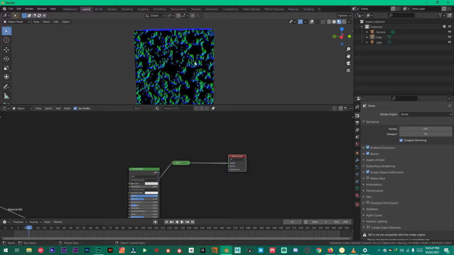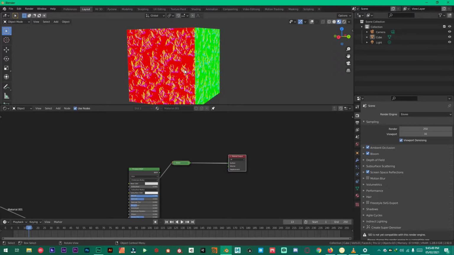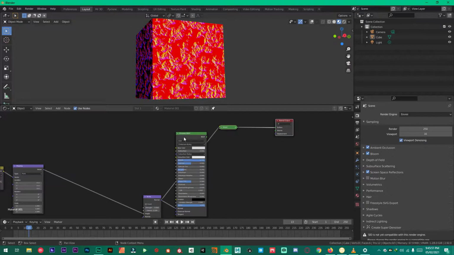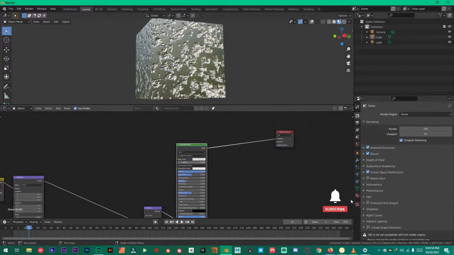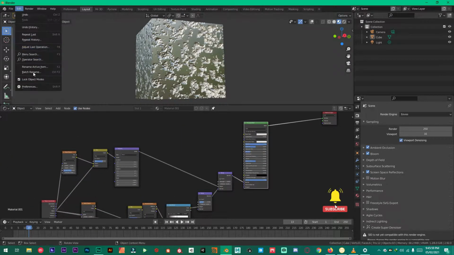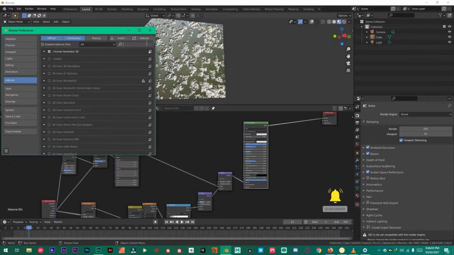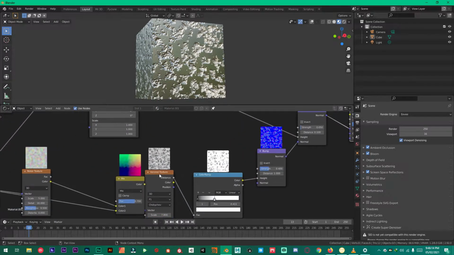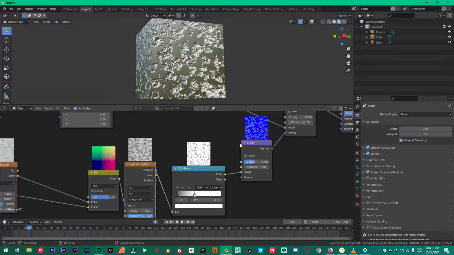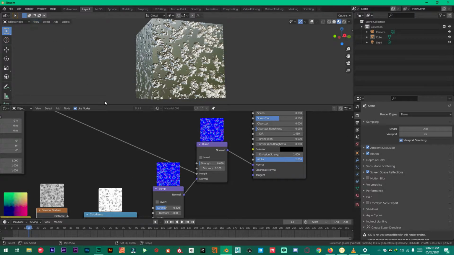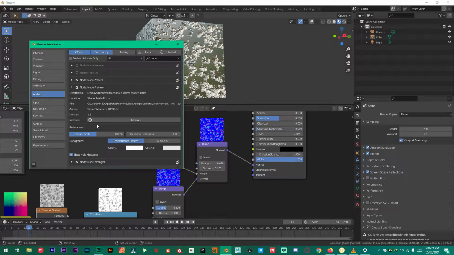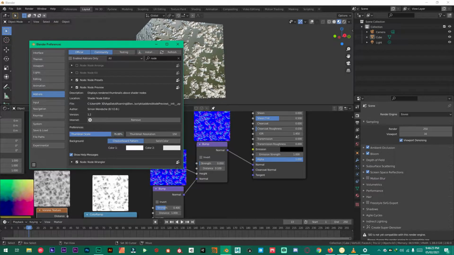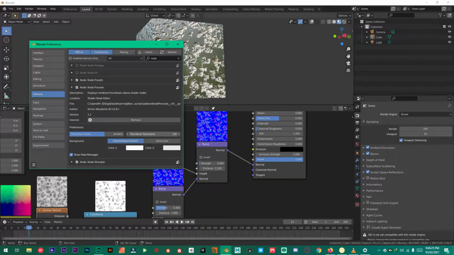Now there's a new add-on for Blender that you can download from Blender Market and just install it. Node Preview, here it is, and as you can see, it's showing all the different textures and what they are doing. You can just change the thumbnail size, the resolution of the thumbnail, or whatever you want. You can do that with this add-on.